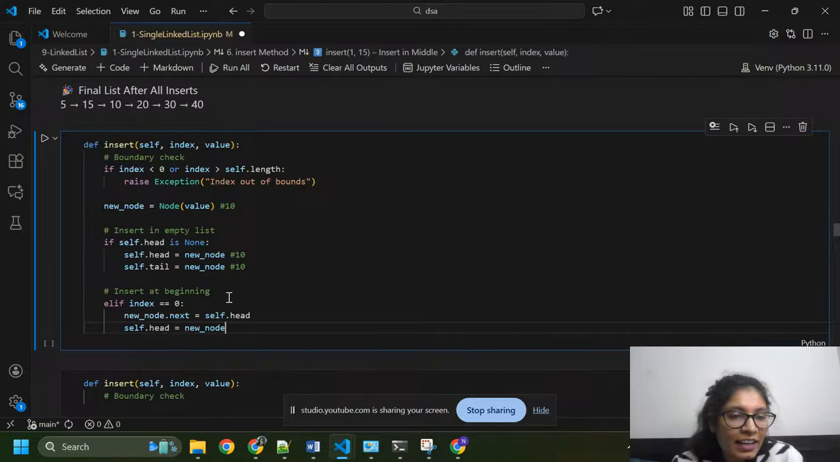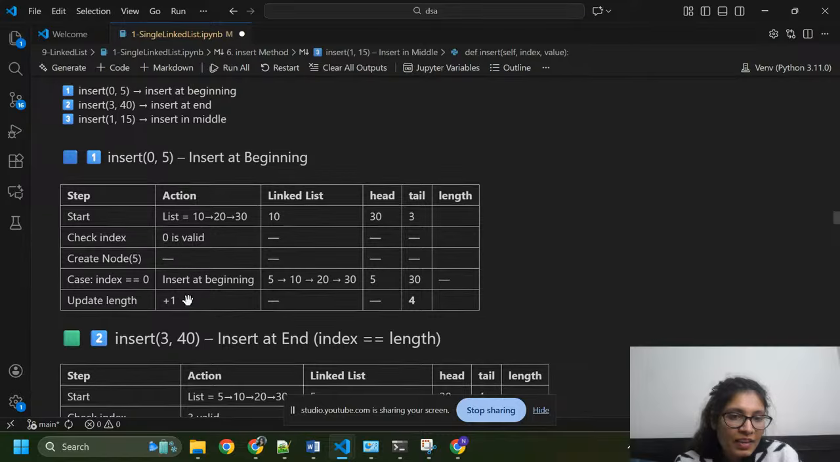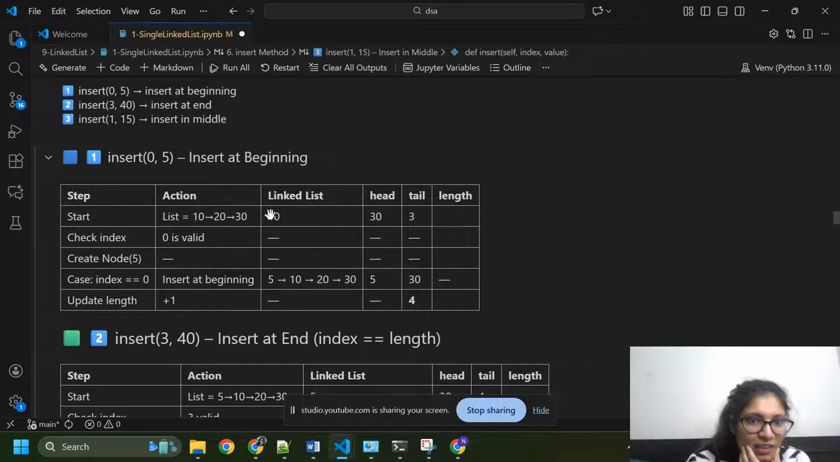Insert at the beginning. Okay, if index equals 0. Here, insert at the beginning. So I'm going to insert at index 0. I'm going to insert 5 at index 0. I want 5 at index 0. Okay, so start with a linked list. We have 10, 20 and 30. So at index 0 we have 10 in the linked list.